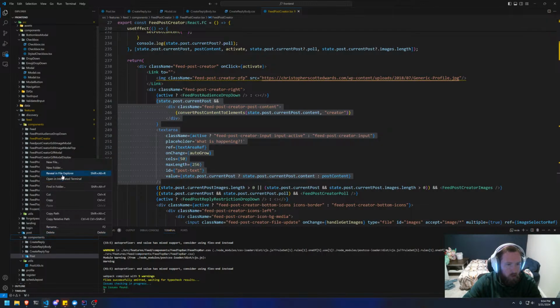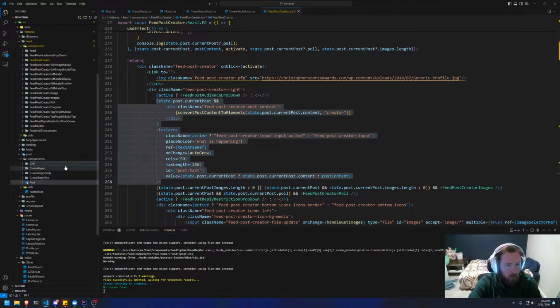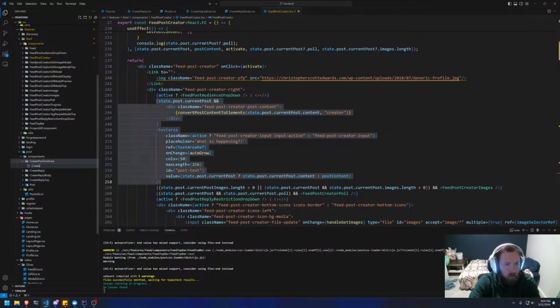So maybe we do this in here, make a new folder, and we'll call this create post, and we're going to call this text area maybe. Okay, make a new file, create post text area.tsx.